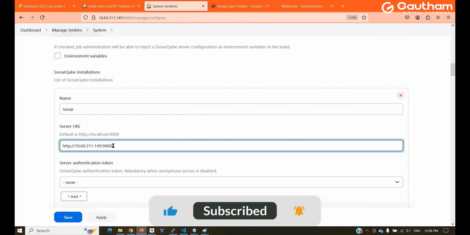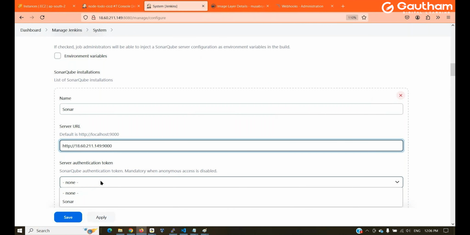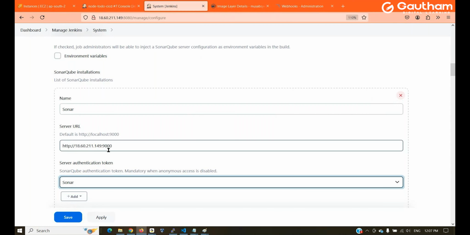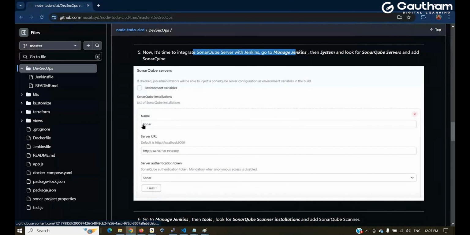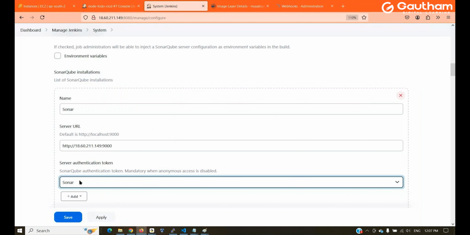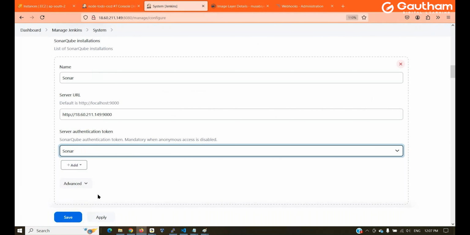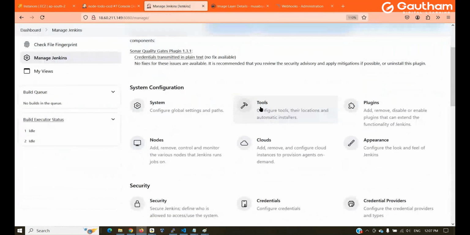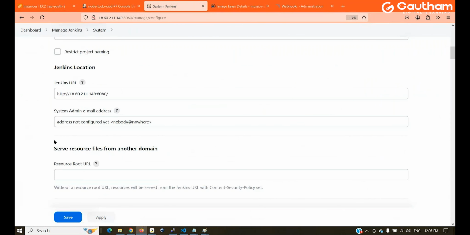How can I connect to it without any username password? No, we created a Sonar key credential. So I'm telling it to connect to Sonar server and use this password. So this is very important. You have to give the name, you have to give the URL, and you have to give the authentication token using which the communication will happen. Where did we come, guys? We came into manage Jenkins, and we came into system. And over here, we have added Sonar server details, all that thing.